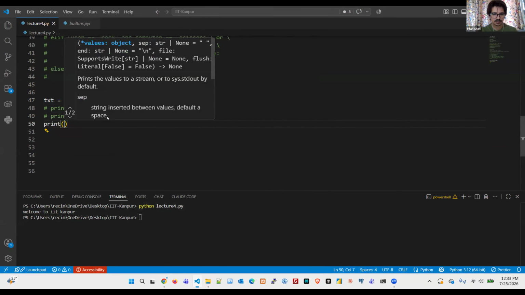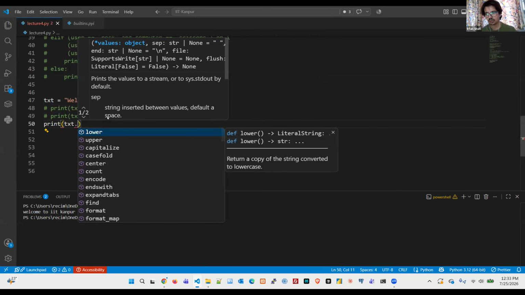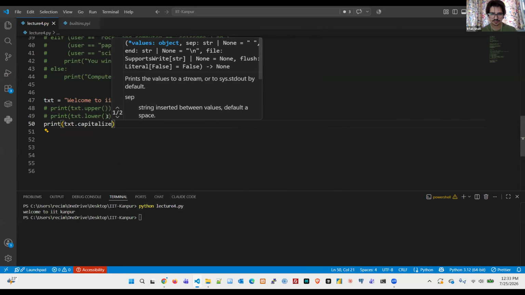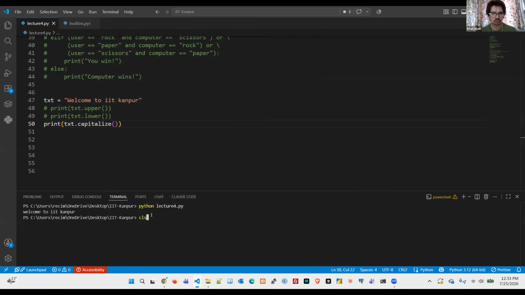Let's say print txt dot... Let's do one thing. We have a function called capitalize. So let's see what it will do. Let's run it. If there is a sentence, it will convert the first character into uppercase. You can see now, I just kept it lower, and after using capitalize, the first character is in uppercase. So it will convert your first character into upper, rest in lower.